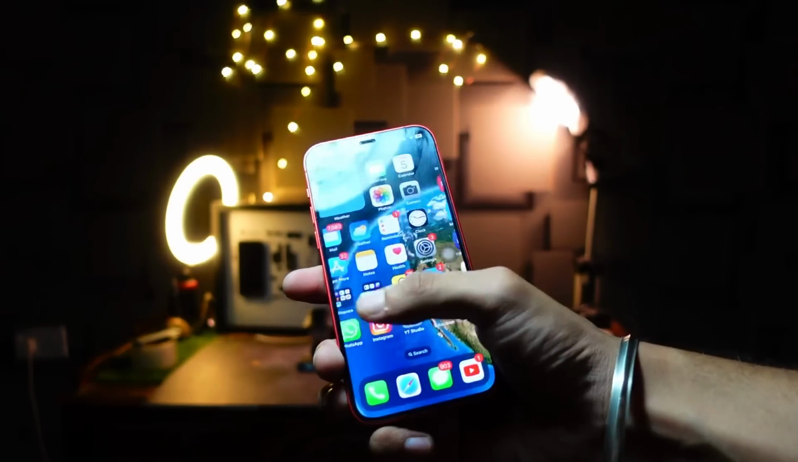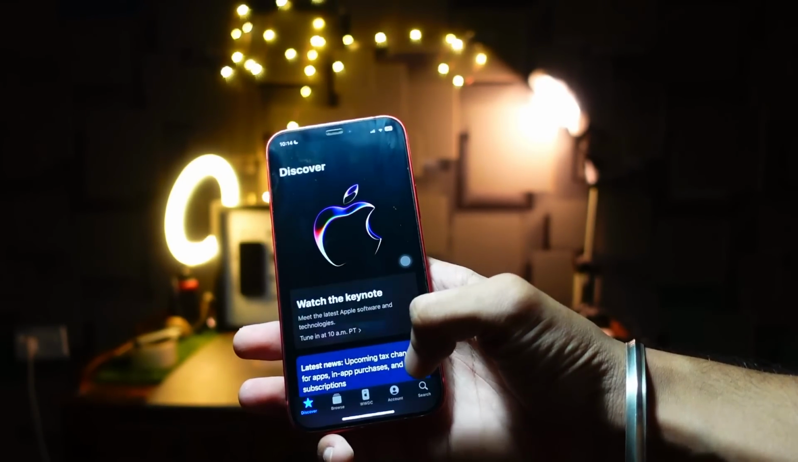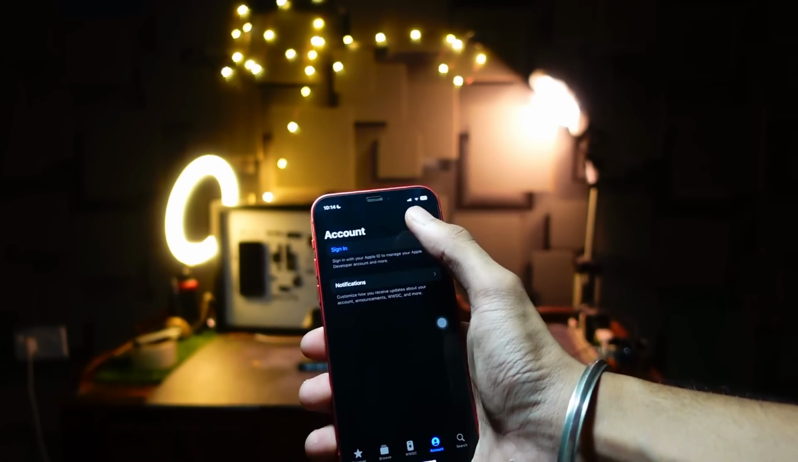But in this video, we are going to talk about how to install the iOS 17 Beta 1 on our devices. This is the easiest method that you can do.